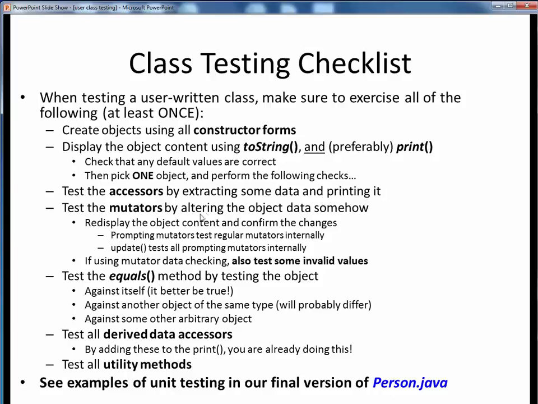Test your mutators by altering each of the instance variables and reprinting the object to show that all changes have been made. If you use the prompting mutators for this, you can kill two birds with one stone, because the prompting version uses the standard version internally. If you go one step further and use the update method for this, you can kill three birds with one stone, because the update method uses all the prompting mutators internally. Don't forget to test your mutator data checking by trying to update each checked instance variable with some invalid values.